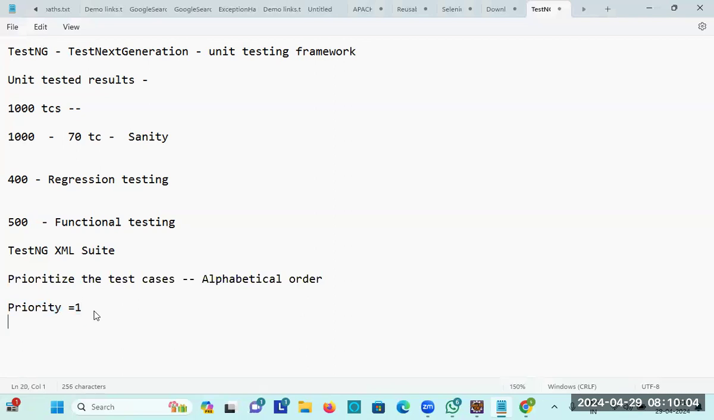Apart from this, suppose you want to skip some test cases because you don't want to execute some of them out of these 50 or 100, then you can go with enabled equal to false. We have an attribute called enabled equal to false. So this is where we can make use of these things.